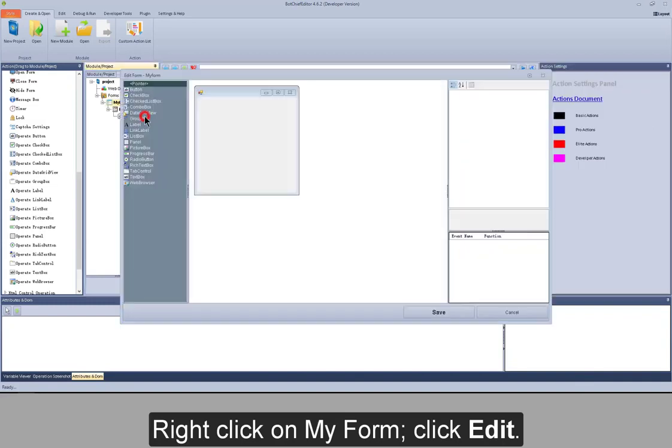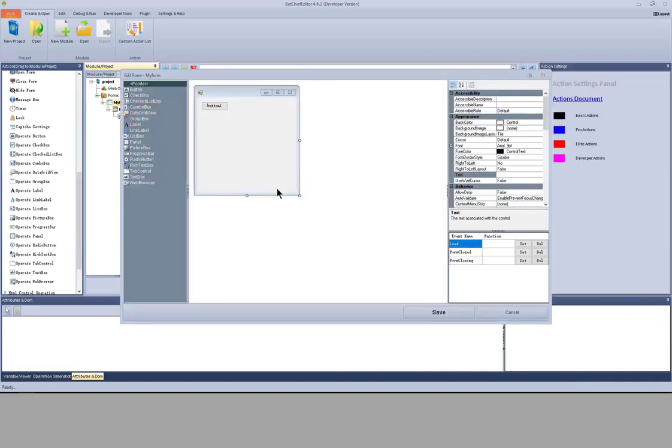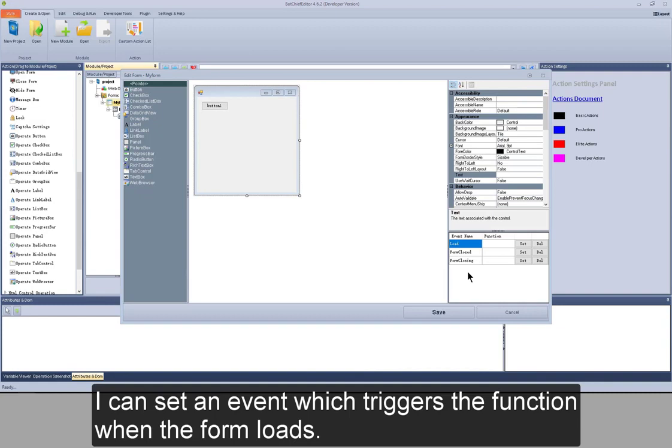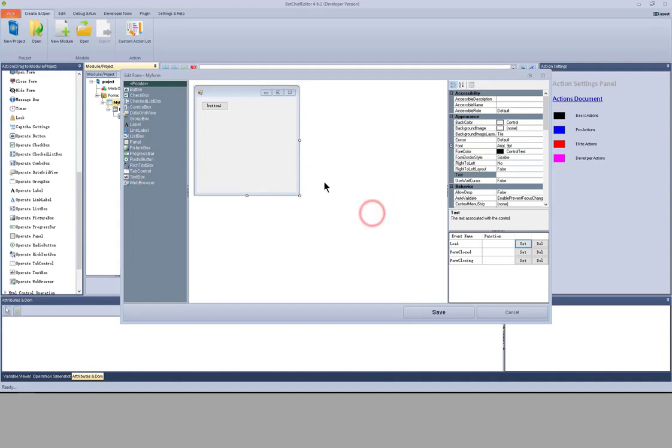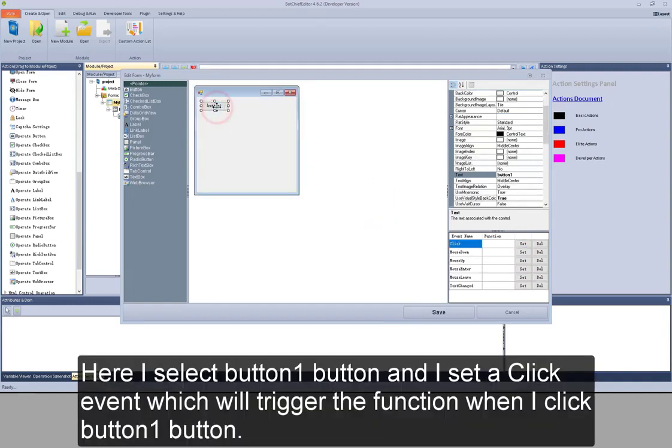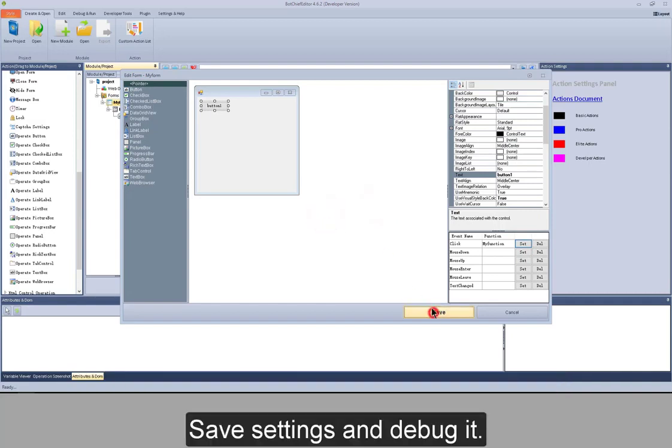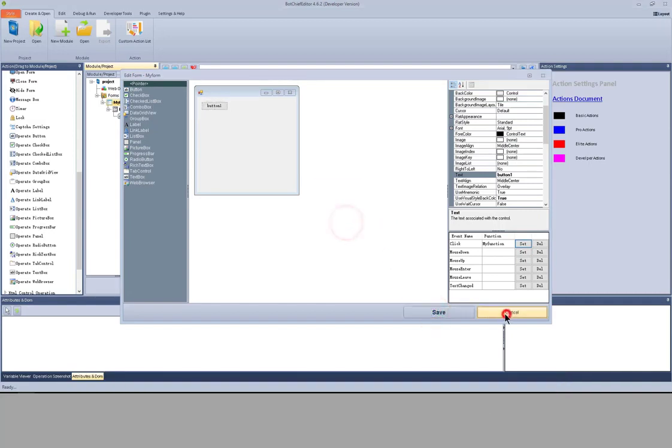Right-click on my form, click Edit. I can set an event which triggers the function when the form loads. Click Set to select a function. Here I select Button 1 button, and I set a click event which will trigger the function when I click Button 1 button. Save settings and debug it.